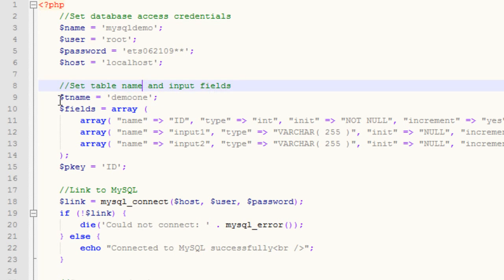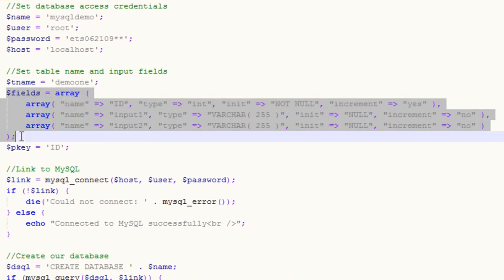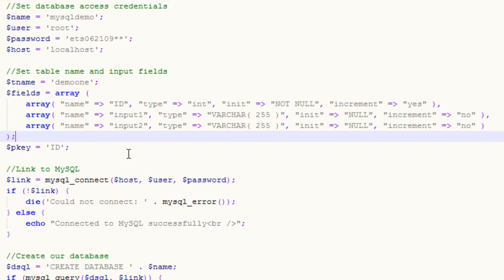some variables. One is the table name. So again, this is the name of the table that I want to create. And then we've set some fields, and we put this into a multi-dimensional array. This is the fields that we want to create. Now, if you look at this, you'll see that we have our array, and because I haven't specified any keys, it will automatically make this into an indexed array.